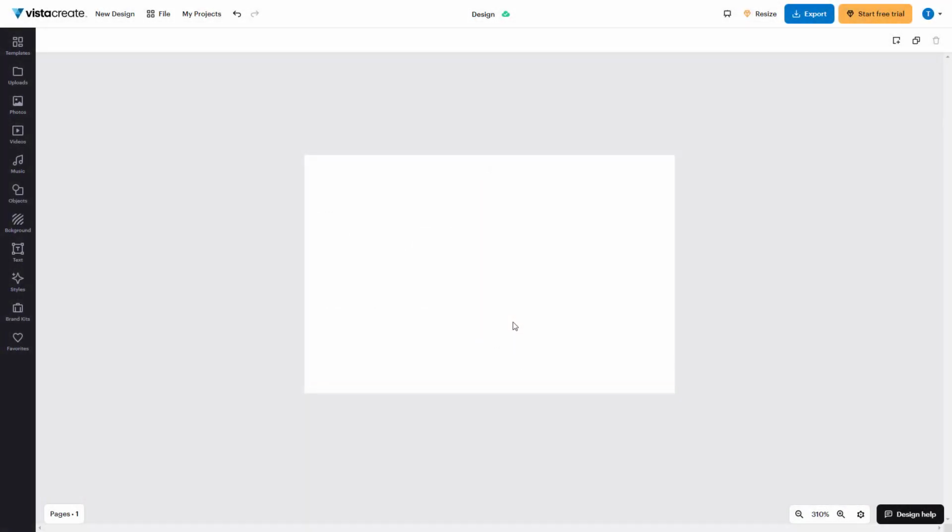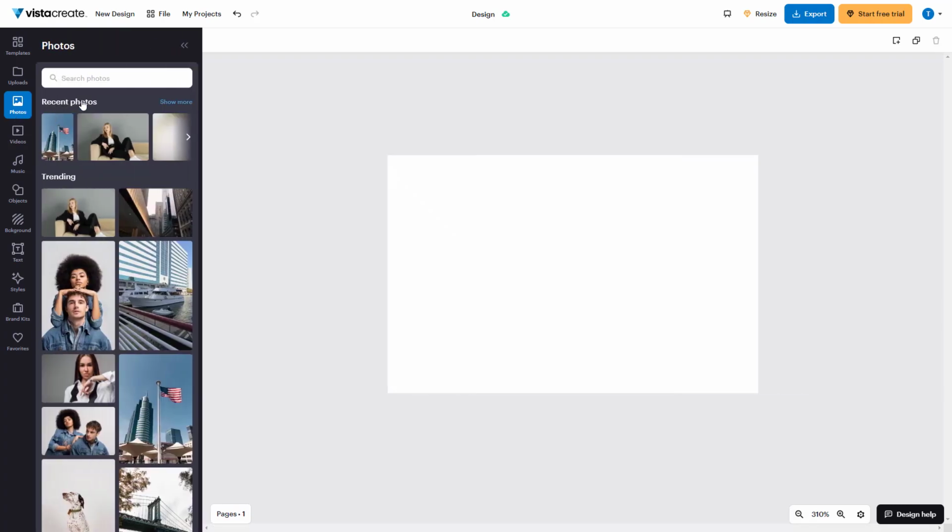There might be certain types of objects or pictures that you want for your designs, and to quickly find them, you can use the search feature. So to search for pictures or objects, I'm going to go onto the photos area first to search for photos. Over here you can see search photos is an option, so you can simply search for the type of photo that you want.